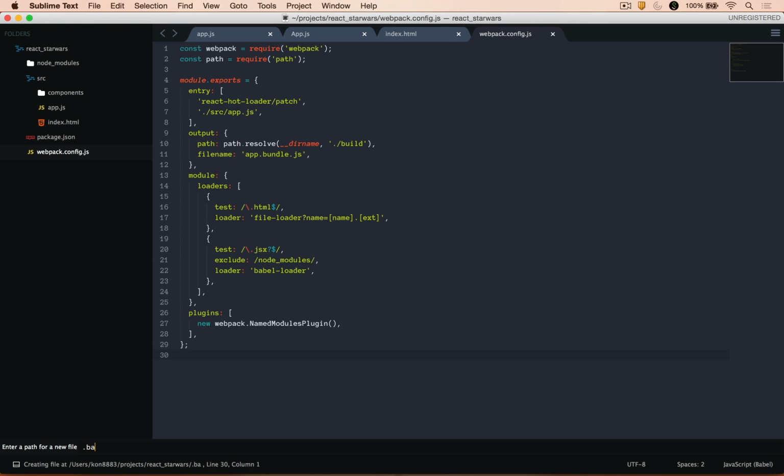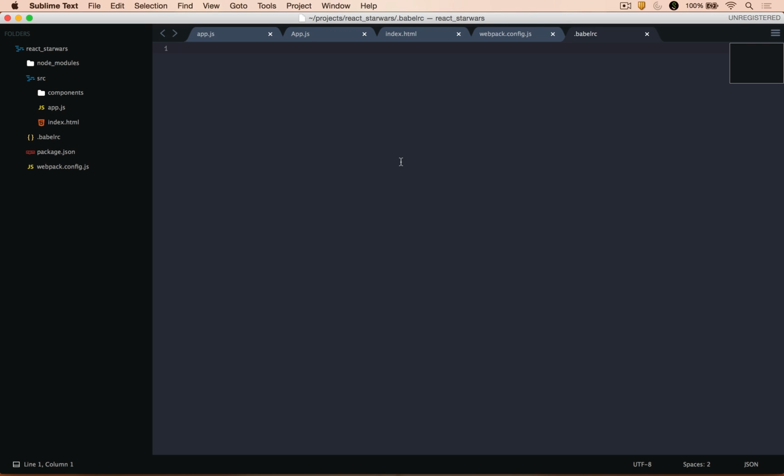Let's now configure Babel with a .babelrc file, and this will go in the root directory of our application. So first we have our presets, and these presets are the ones that we brought in earlier. So we brought in React, and we also brought in ES 2015. And then we're also going to bring in plugins, and again, this is for hot module reloading, and this one is going to be React Hot Loader Babel. And that will make sure that hot module reloading works correctly.